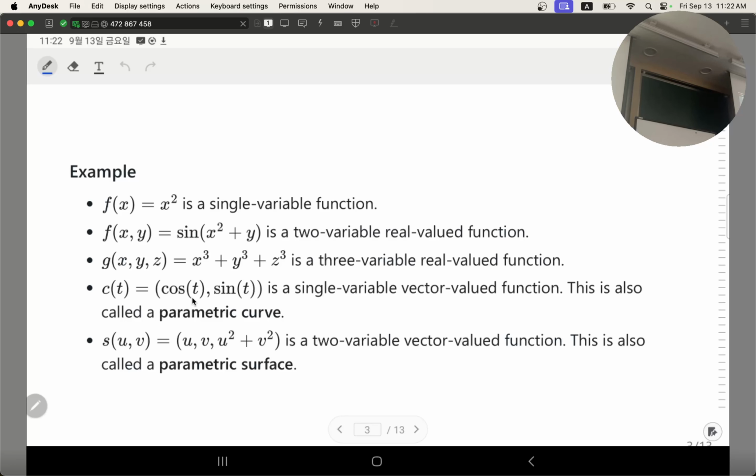So here are the examples. So this is the single variable function, which is a famous one. And also the two variable function, f of x, y equals sine of x squared plus y. It's a two variable function, but its output is a single real number. So it's called a two variable real valued function. And g of x, y, z takes three real numbers as input, but it outputs a single real number. So it's called a three variable real valued function.